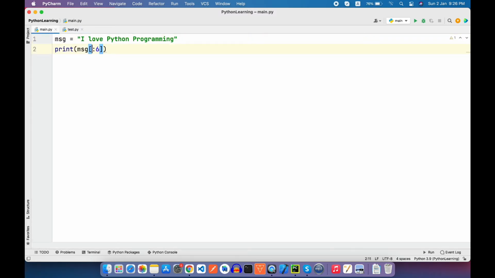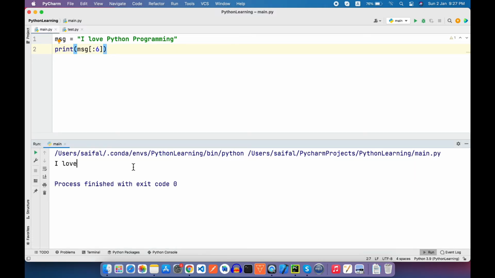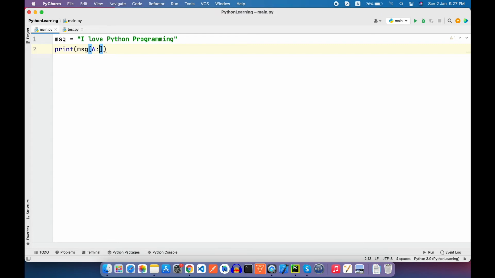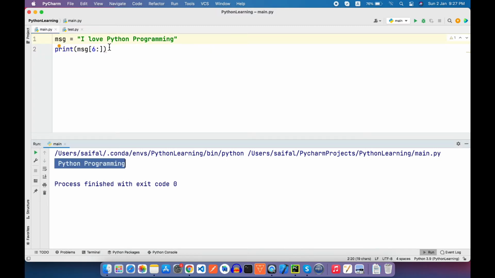For example, if I remove the start index, what will happen? By default, Python interpreter will take it as 0. So the result will be same, 6 characters. And what if I do not pass the end index? Let's take a look. And we get all the characters starting from the 6th index. So when we do not pass the end index, by default that means go till the end of the string. So start from index 6 and go all the way to the end. That's all this range means.